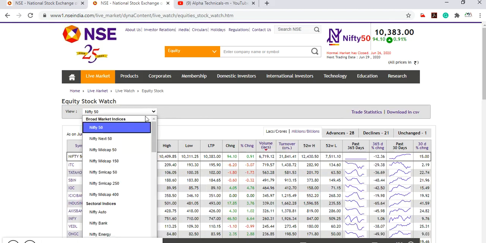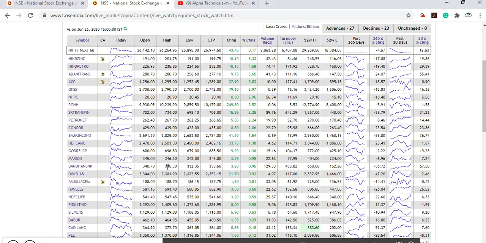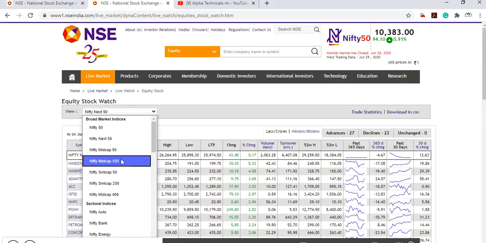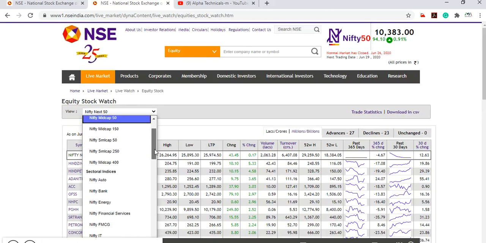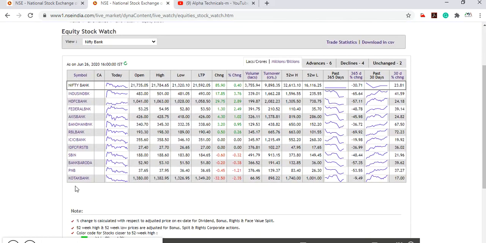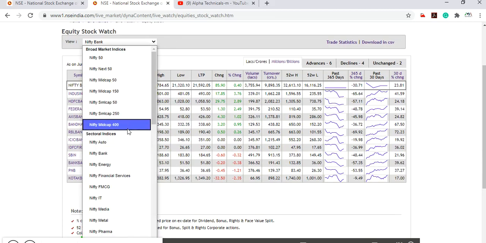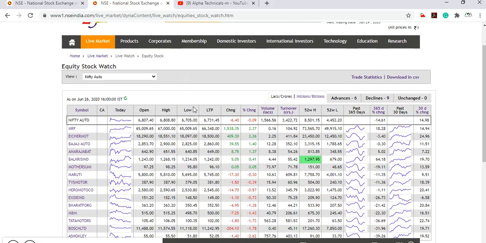Here if you click, you can see Nifty 50, mid cap, it will change next. Okay, you can see mid cap, small cap. Even the sectoral indices are also mentioned. See Nifty Bank, you click, these are all the Nifty Bank constituents. All these 12 banks put together form the Bank Nifty. In the same way, Nifty Auto, all these stocks put together form the Nifty Auto sector.